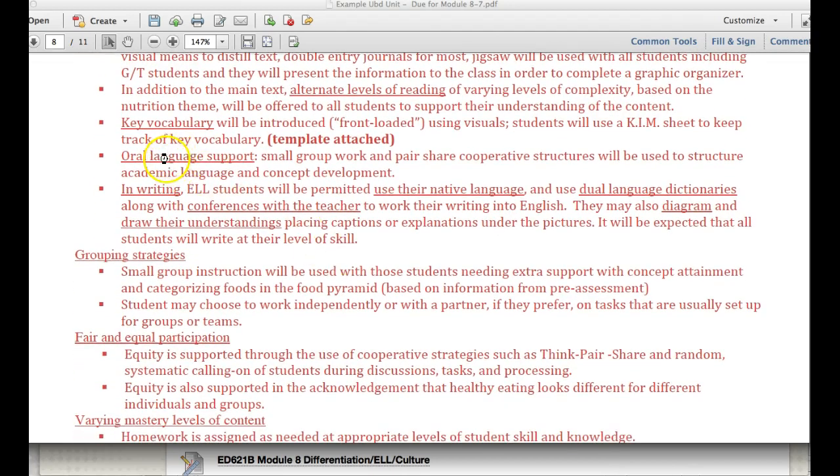I provide oral language support, especially for ELs. In writing, the ELs will be permitted to use their native language and use dual language dictionaries. And notice it's dual language dictionaries. This will only be helpful for ELs who can read their own language, and those are the only students it will help. If they can't read their own language, then a dictionary is not going to be helpful.